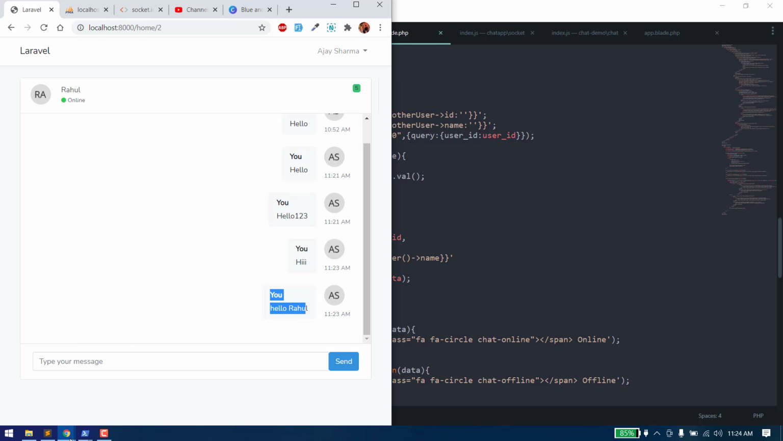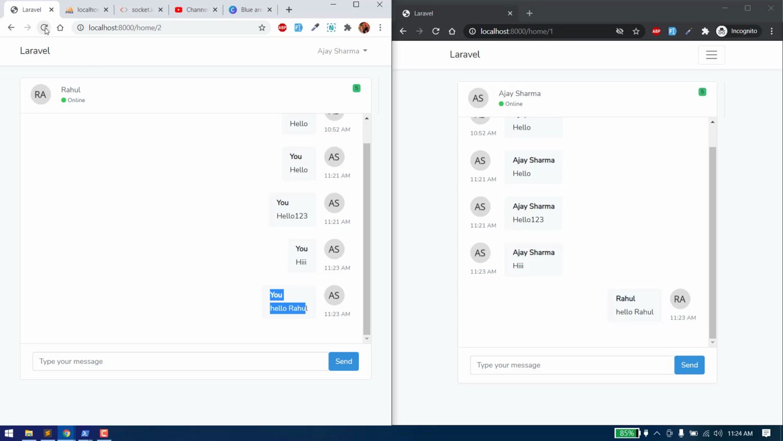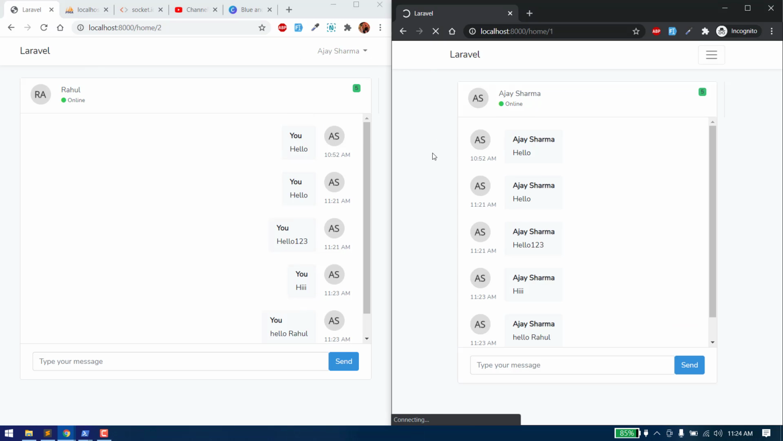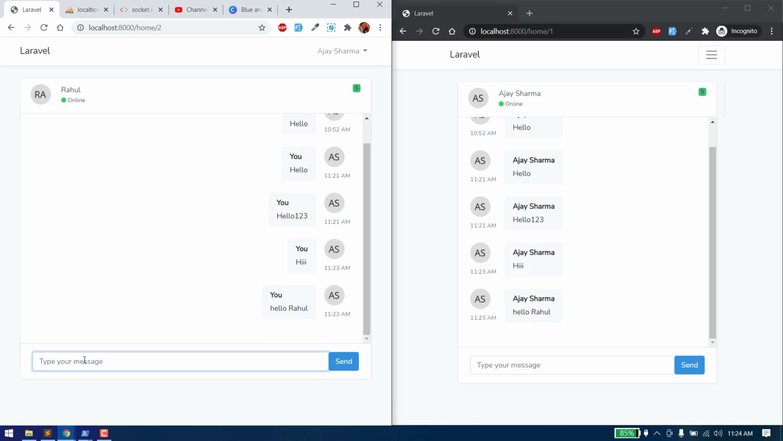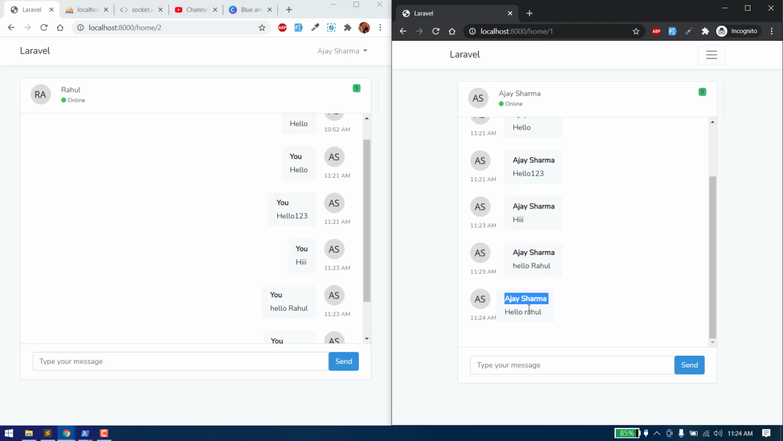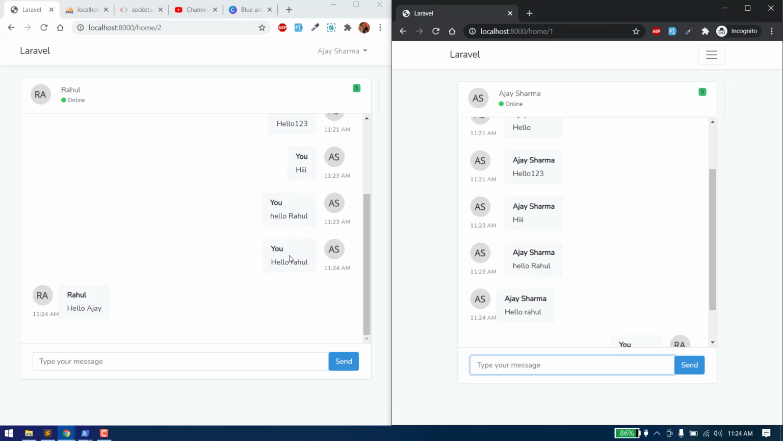Now let's refresh both the pages, both are online. Now let's say hello Rahul, and you can see it gets appended here. His name is Ajay Sharma. And if we send a message from Rahul, hello Ajay, the message will get appended here.